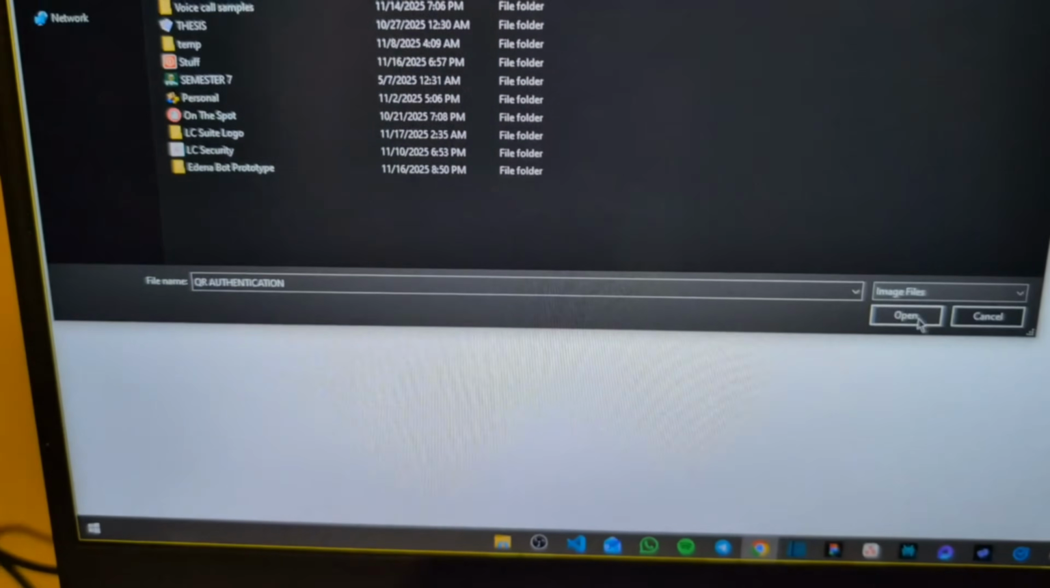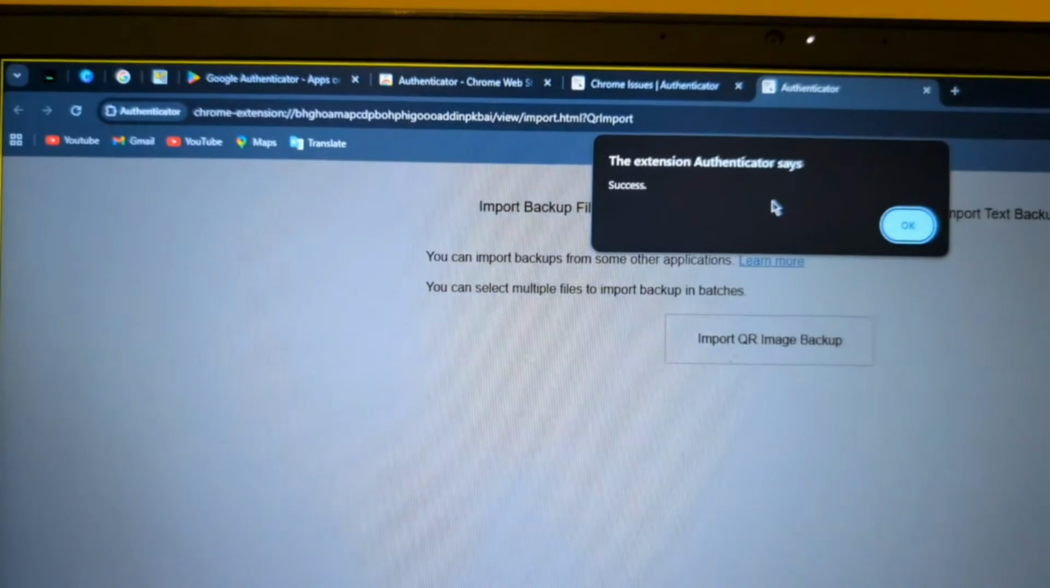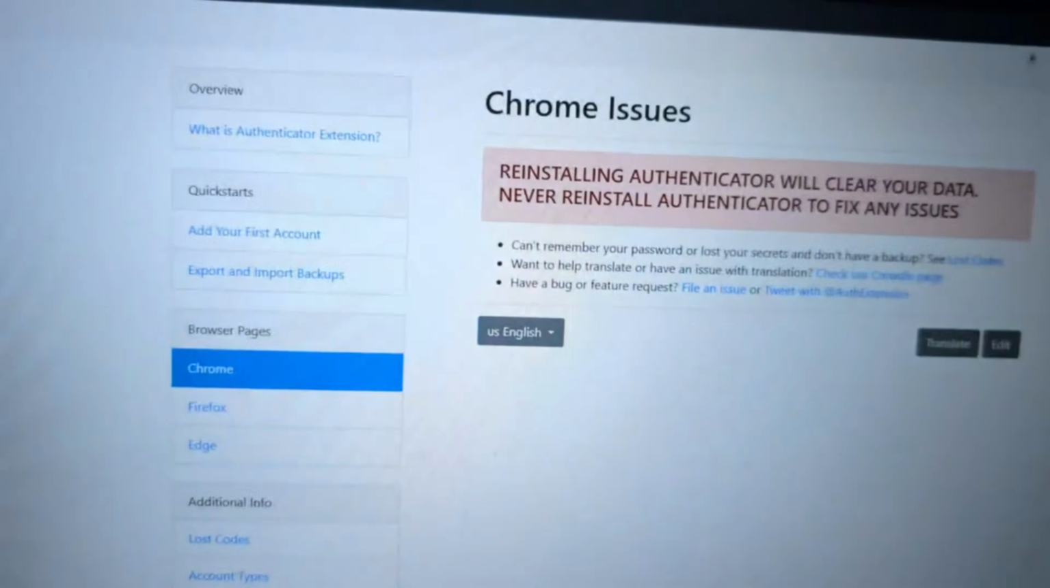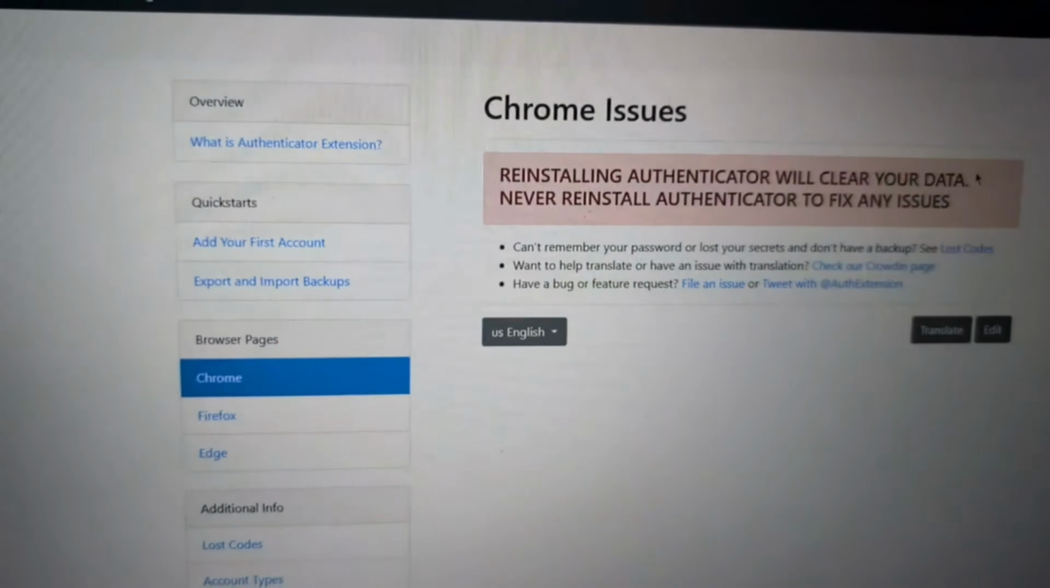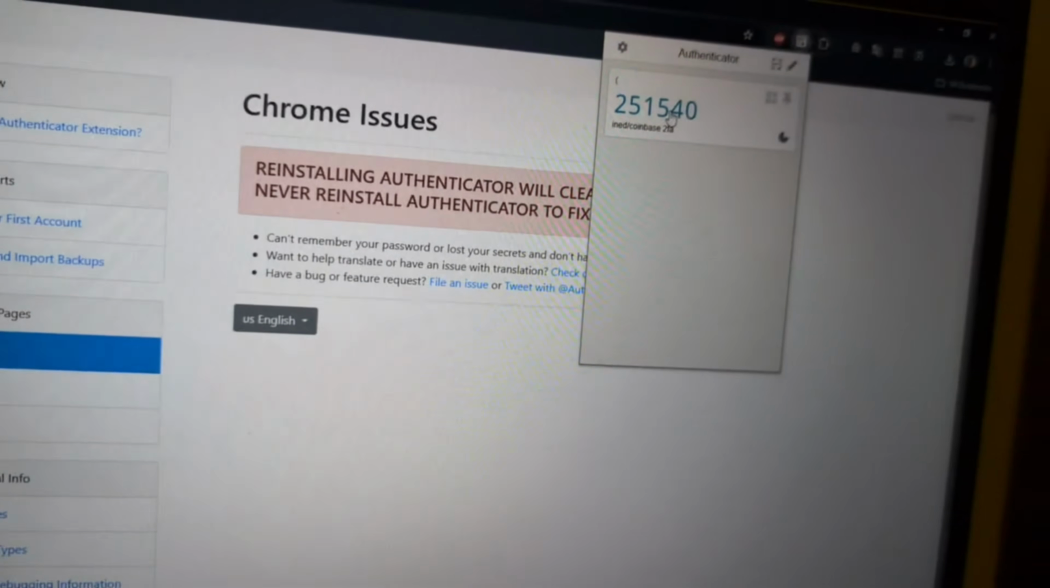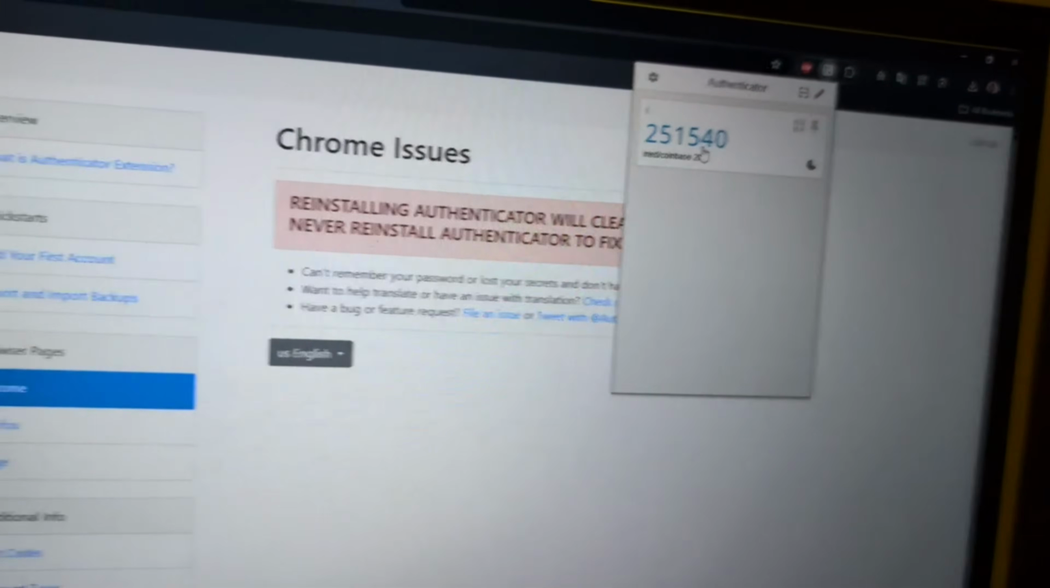And then once you click on QR code authenticator and then click on open, it's going to say that the extension authenticator has success. And so from here, once you go back to it and click on it, then as you can see, we have the authenticator working and we have the code running. And that's pretty much it.